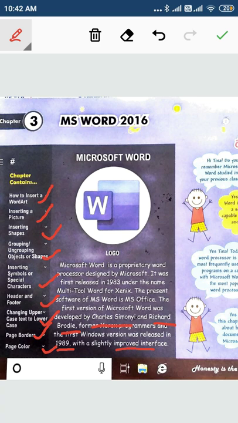So in this we are going to study how to insert a word art. Word art are some pictures that are by default installed in MS Word that you use while documenting your letter or text. Inserting a picture, in this you can insert a picture according to your documentation, what is the need of the documentation.